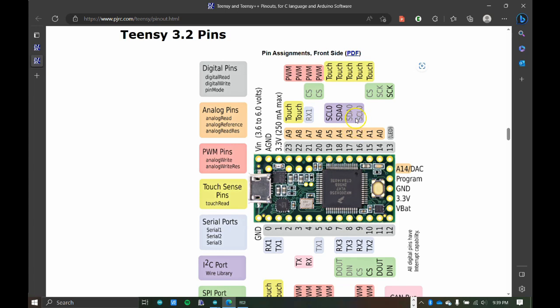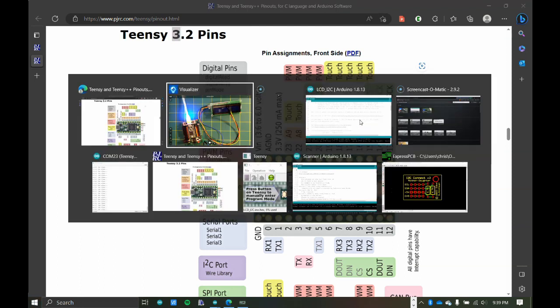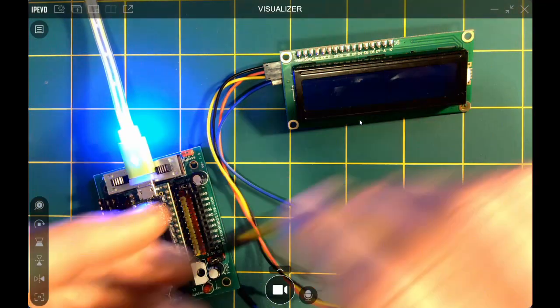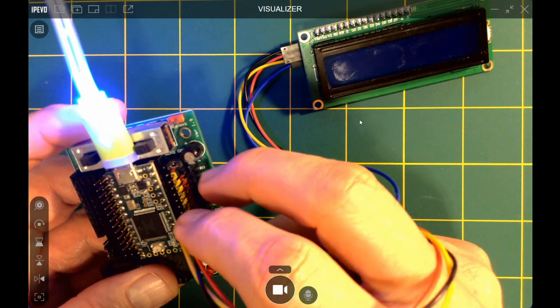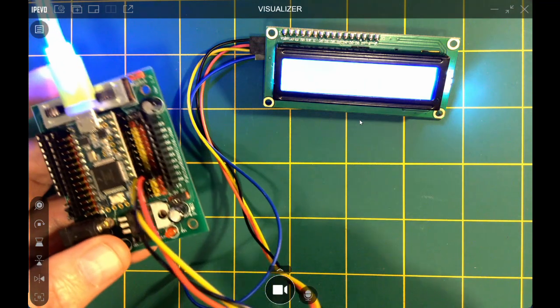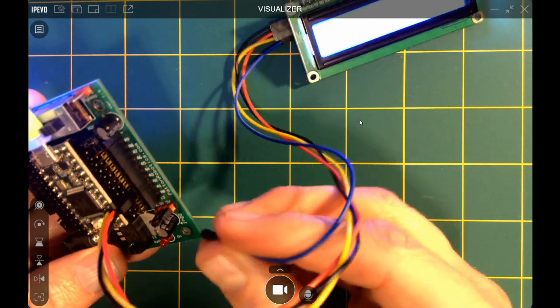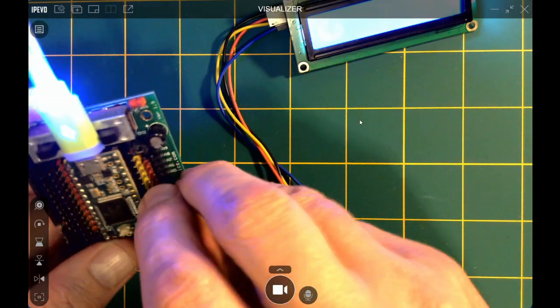If we look here, the SDA, the data pin, is A3, and the clock pin is A2. Again, we're on a Teensy 3 point something. So data is A3, clock is A2. So let's connect that. Data is A3, clock is A2. All right, so A3 is here. And as soon as I plug it in, you see it's got power and ground. And then the clock is A2. Oops, sorry, I missed it. A3 and A2.